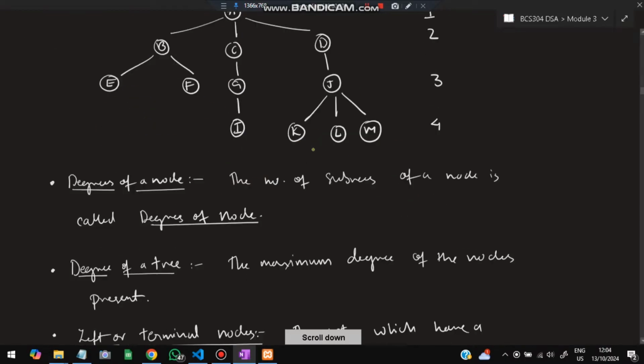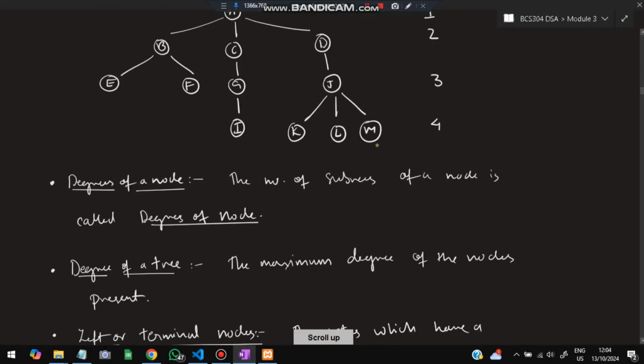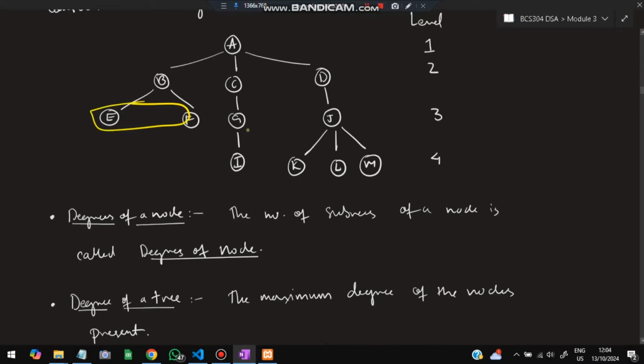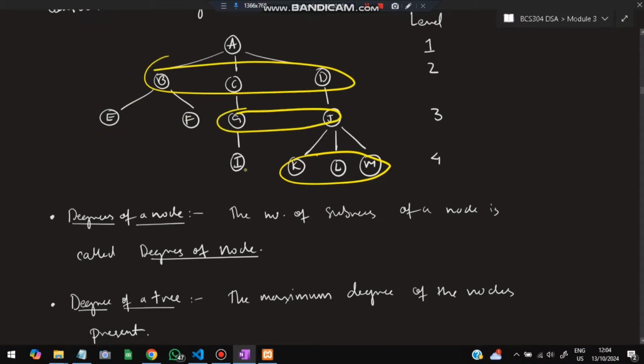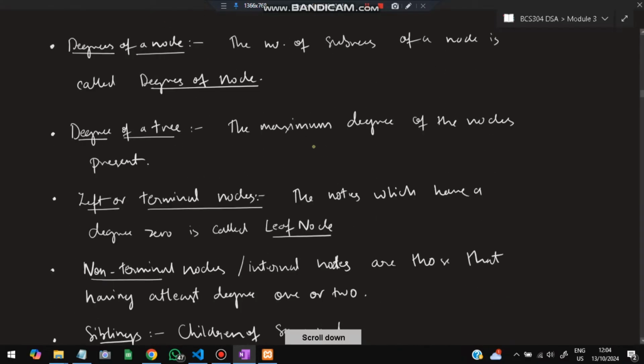Okay. Moving on, we have siblings, children of the same node. Siblings means E and F are siblings, and K, L, and M are siblings. G and J are siblings. B, C, and D are siblings, and so on. They are the children of the same parent. Okay, G and J are not siblings. B, C, and D are siblings because they come from the same parent A. So like that, that is called siblings.